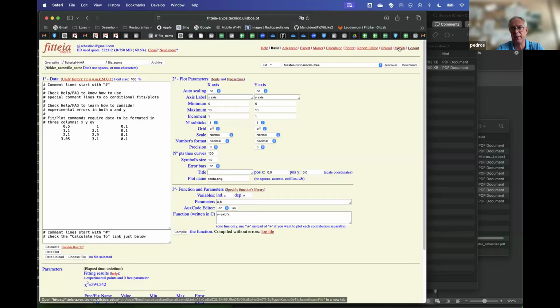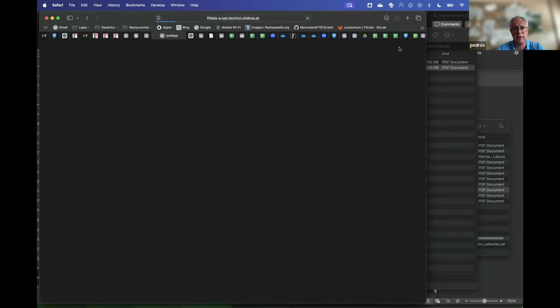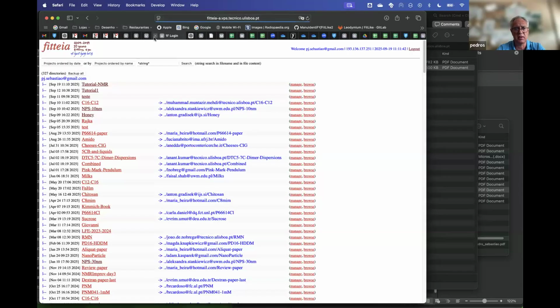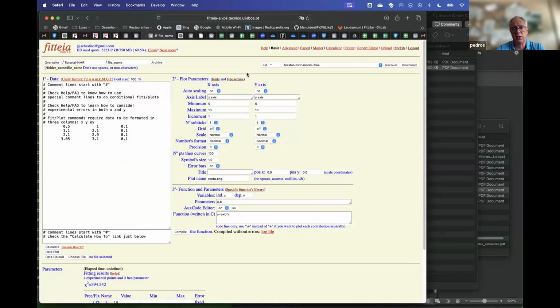You can always return back to the page that you saw before by clicking on My Fits. So that's the way to go back. So this is the fitter module. The basic, advanced, and expert modes, as I said, help the user to deal with different problems of different complexity.